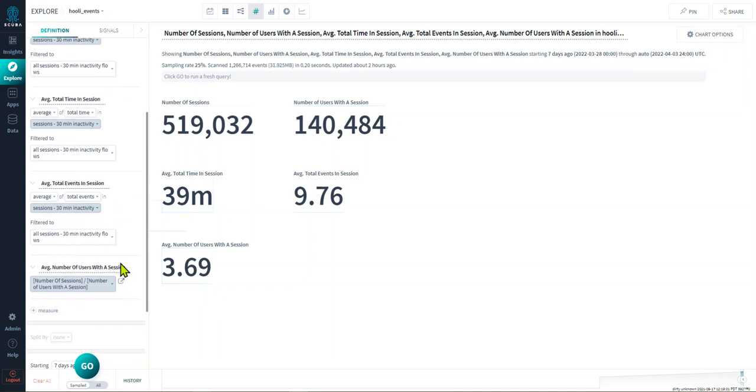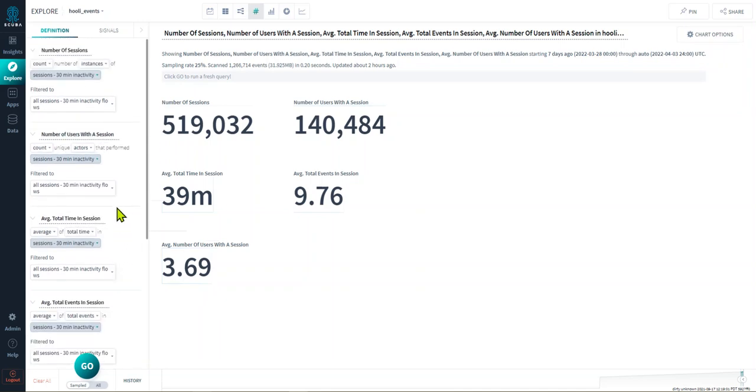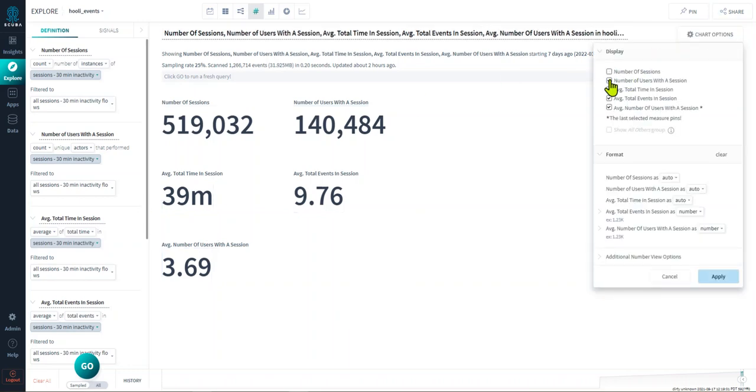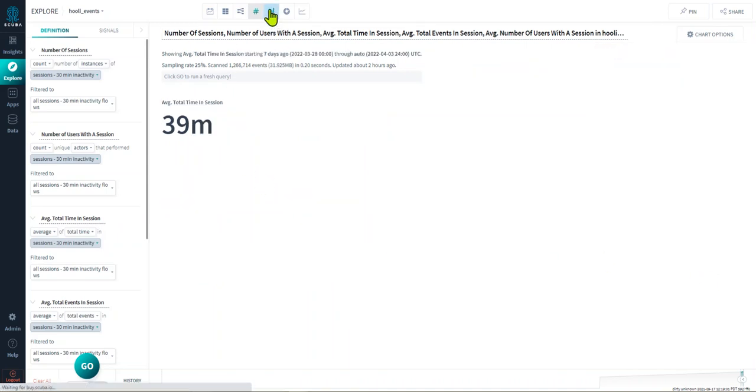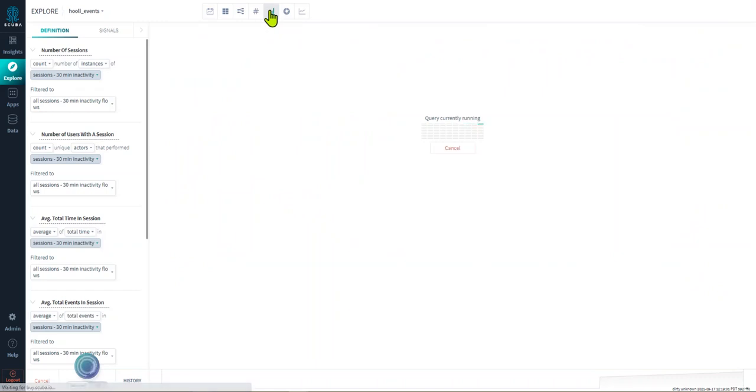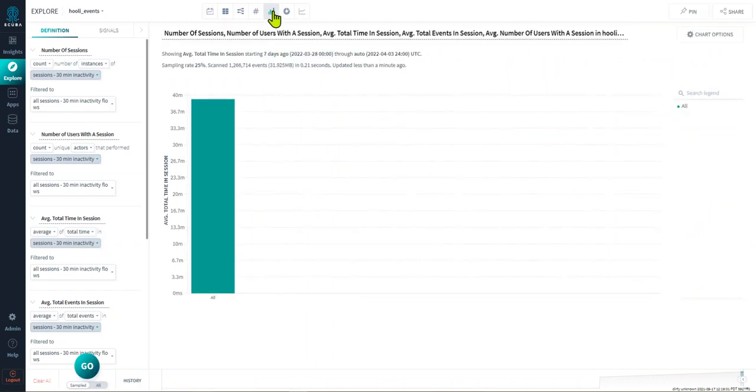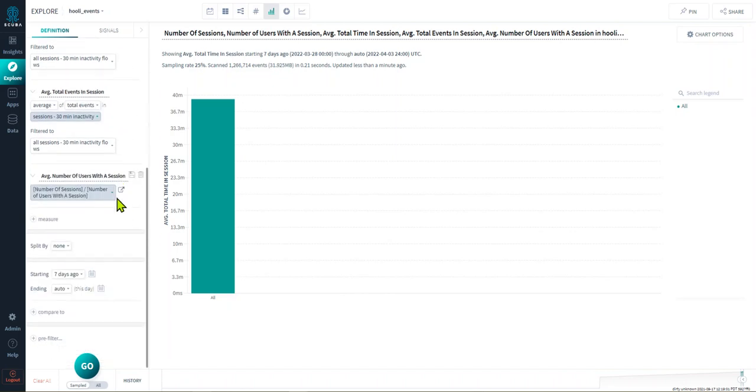Another really cool thing to note too is that once you narrow down on a metric that might be important to you, let's say we really care about this average of total time in session, but I want to look at that across different demographic regions. I can select that measure from chart options, and you'll see here I selected a bar view, and it's showing all of my sessions average 39 minutes. So that was the same as the number view.